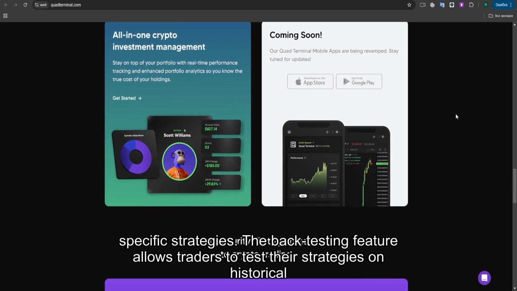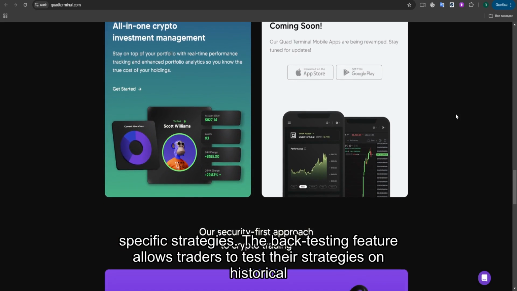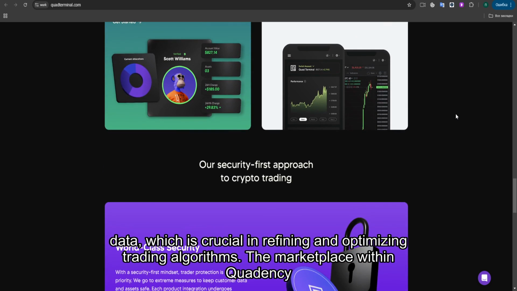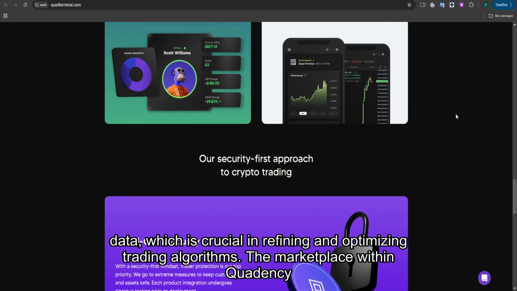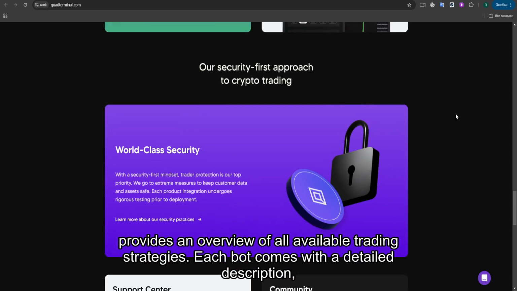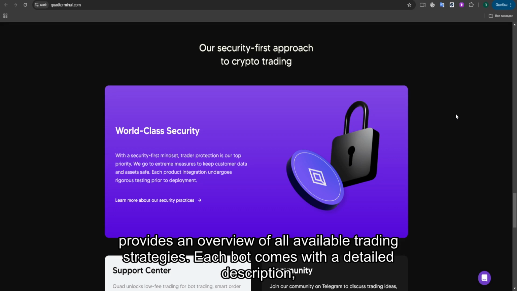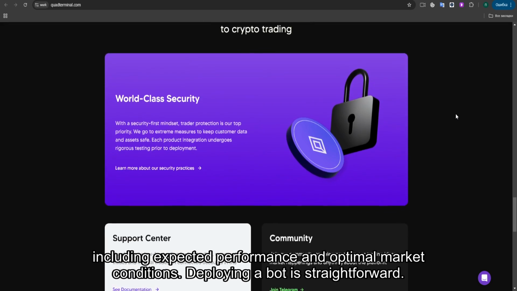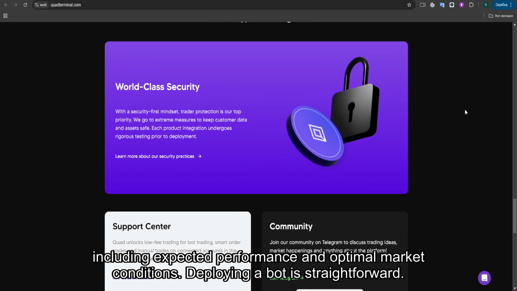The backtesting feature allows traders to test their strategies on historical data, which is crucial in refining and optimizing trading algorithms. The marketplace within Quadency provides an overview of all available trading strategies. Each bot comes with a detailed description, including expected performance and optimal market conditions.